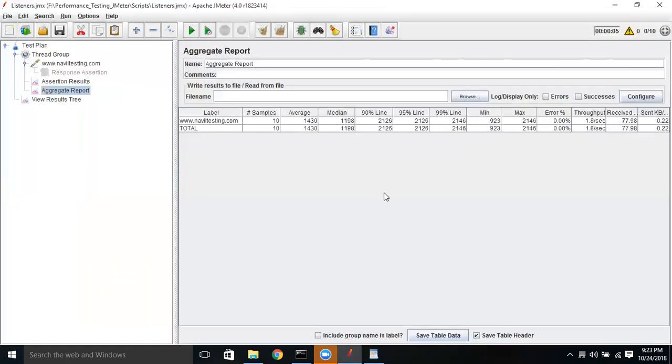So median is the time in the middle of the set of sample results. It indicates that 50% of the samples took not more than this time. So that is the median here. Now, before we discuss the 90% line, 95%, 99%, let's understand what is minimum and what is maximum.